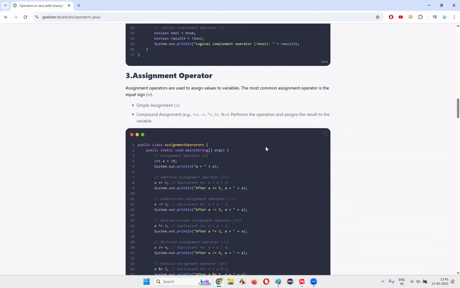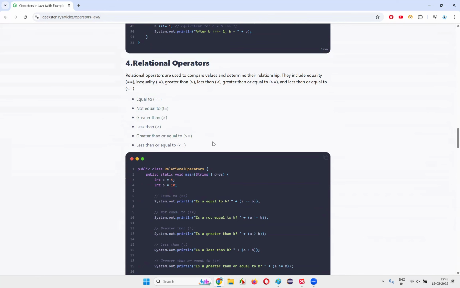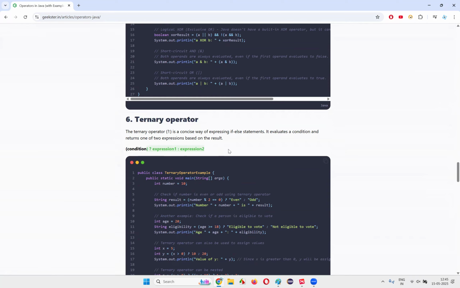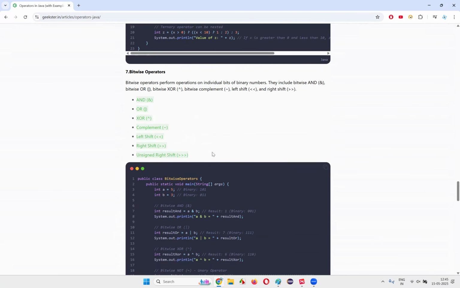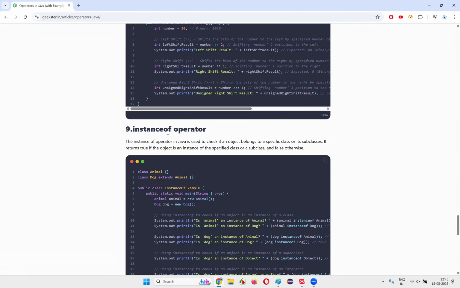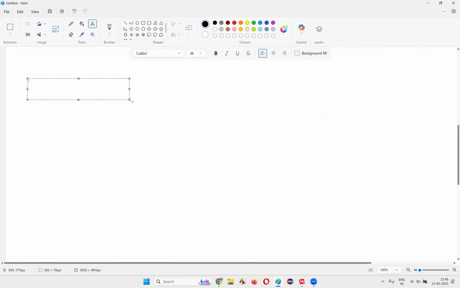Then assignment operators, which are simple assignment and compound assignment operators. Then we have relational operators, logical operators, and the ternary operator. Then there are others I am not covering in this session, like shift and instanceof. A lot of other types of operators are there, guys. So the first category of operators I'm going to cover is arithmetic operators.